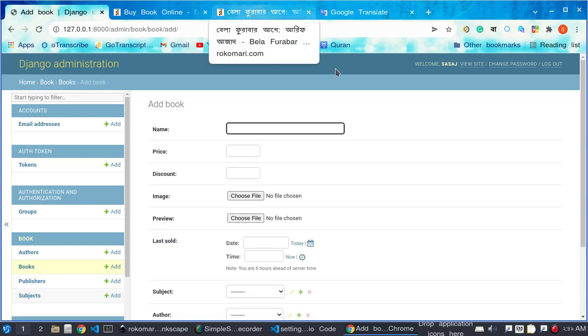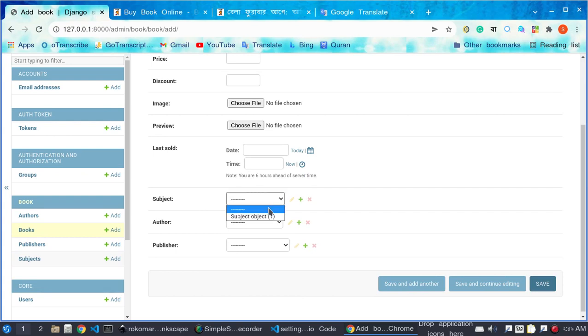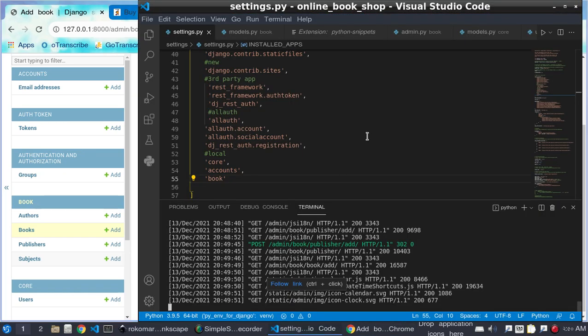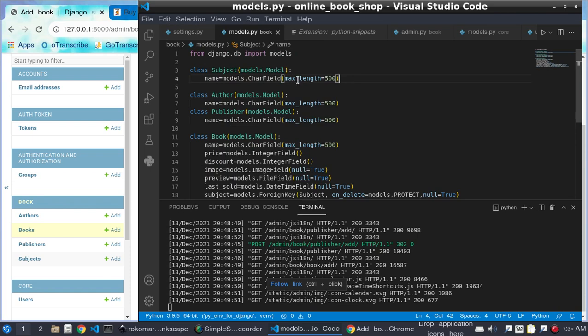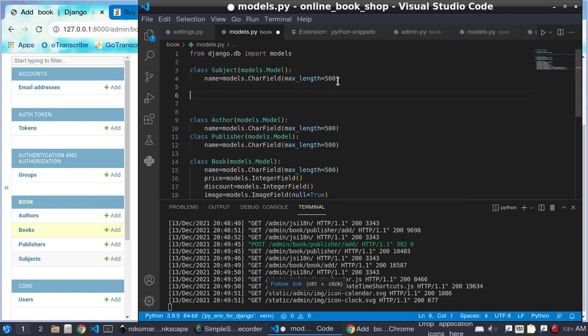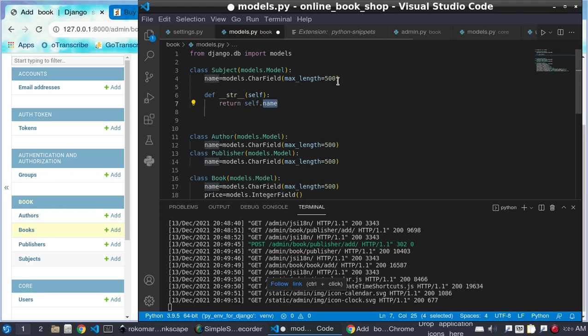If I create these three things, I can add the book here. From the book, here you can see the subject. One thing I need to do here: you can see it is showing subject object. So here in the model, in the function, the method __str__ will return self.name. Same for the others.